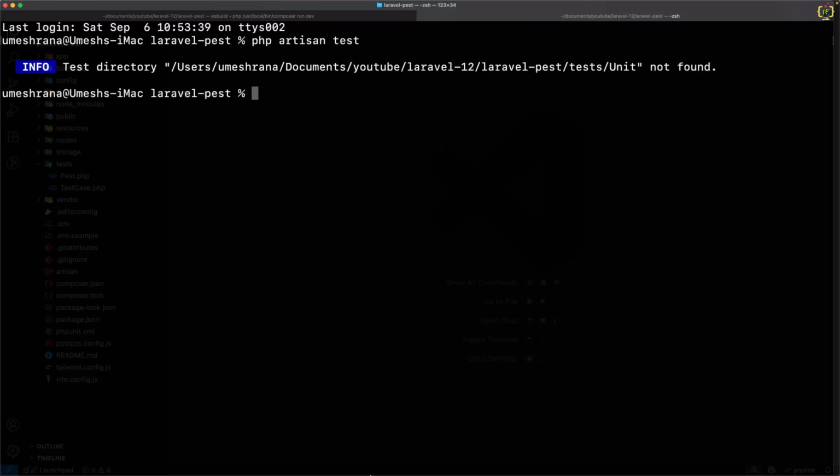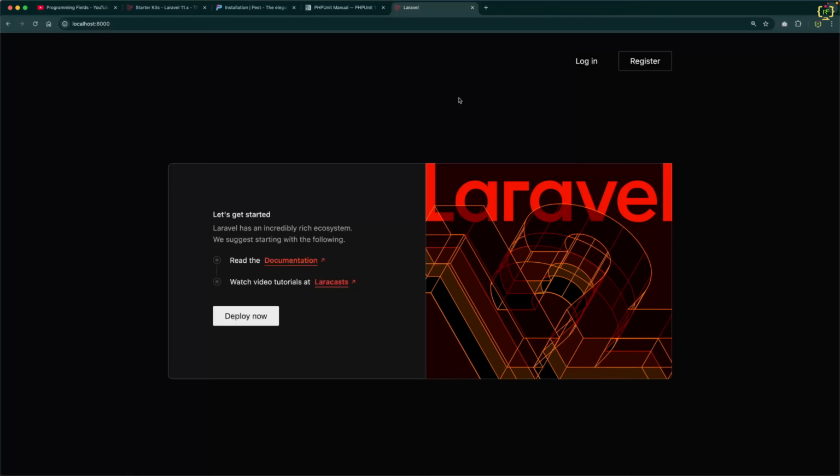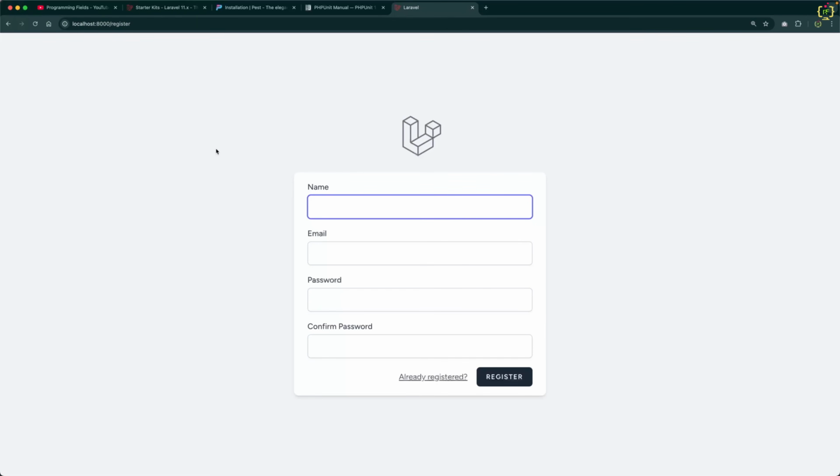If we check the browser again, for the authentication flow, let's start with registration. When I click on the register option, I'm redirected to this registration page. So this is our very first scenario for register. In the test cases, we have to write the scenarios.